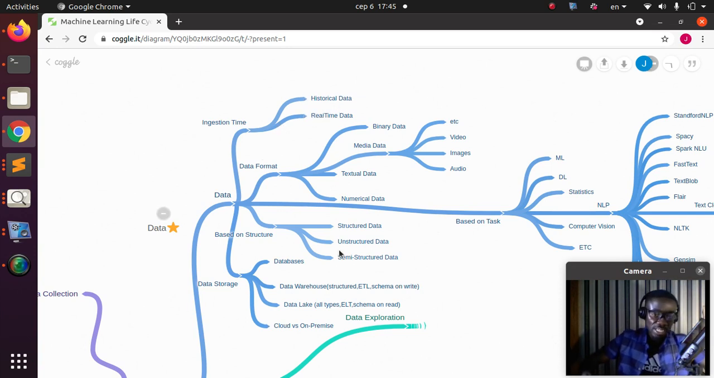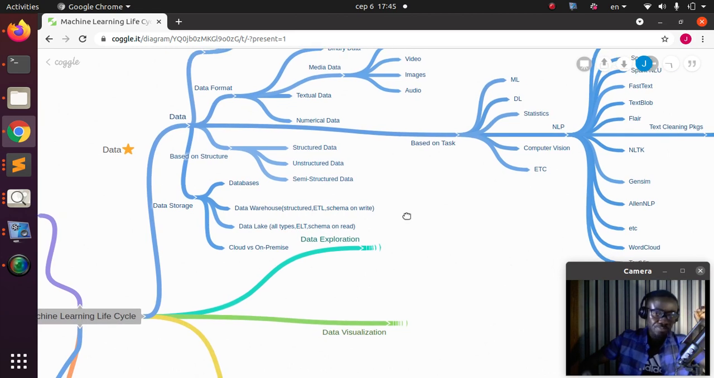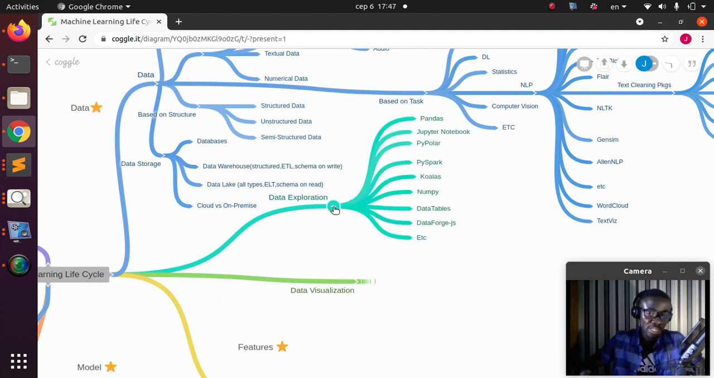So we have seen something about the data, right? Now let's move on from the data to the data exploration. So you have gotten your data, you have seen the different types of data. Let's move on to the data exploration, right? For data exploration, you're supposed to explore your data. Okay, so after getting your data, in case you want to explore it, these are some of the packages that you can use to help you explore your data.